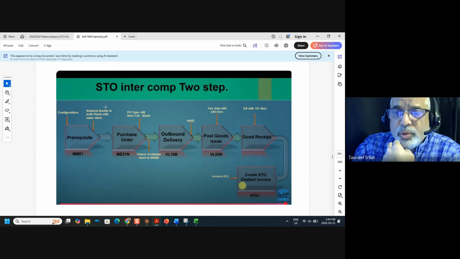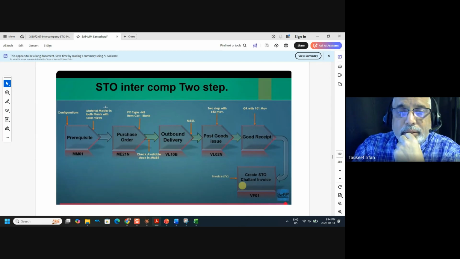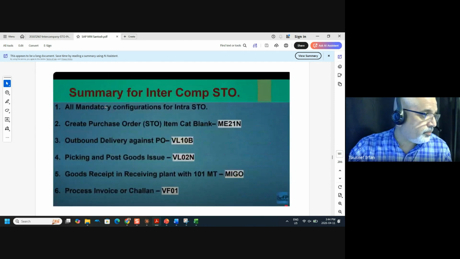So we do a goods receipt in your US plant, another company code, and then you create an STO invoice. So you're sending the invoice. Who is sending the invoice? The Mumbai plant is sending the invoice to the US plant. So that's the invoice, VF01. The invoice part is that. So this is the process we follow.